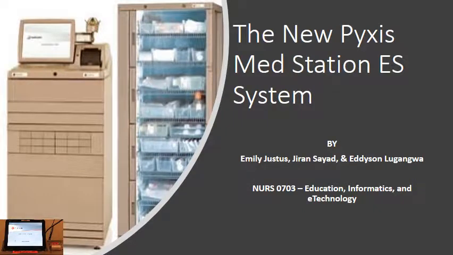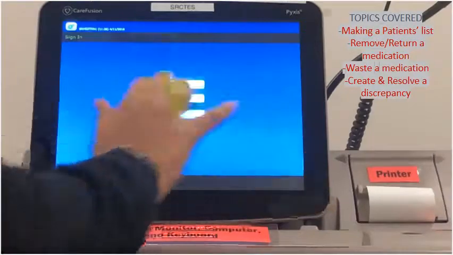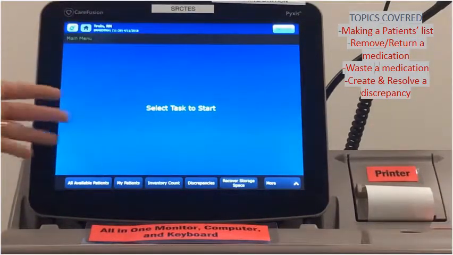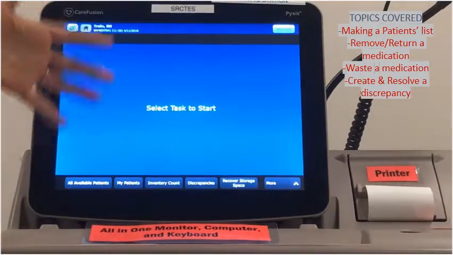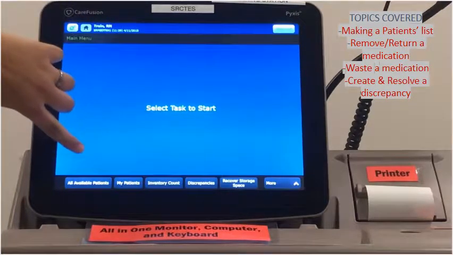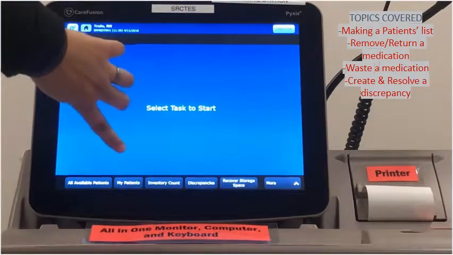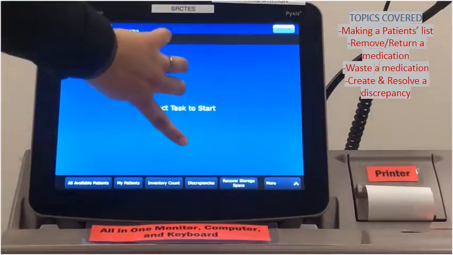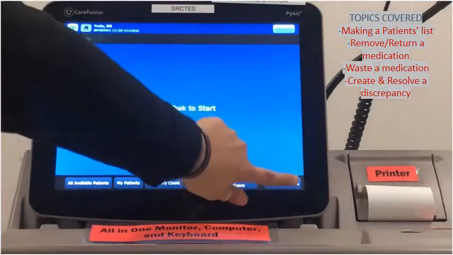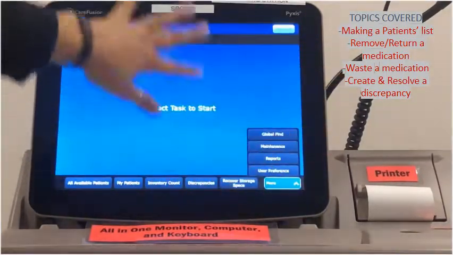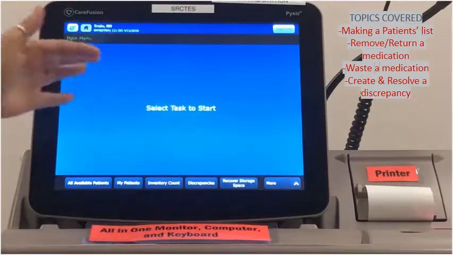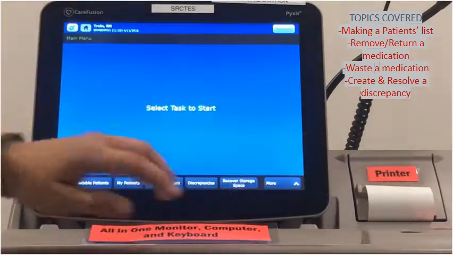This is a teaching video for how to use the new Pyxis MedStation ES system. Now this is going to be the screen that everyone sees when they first log in. You have a tab for all available patients, my patients, inventory count, discrepancies, recover storage space, and more. You can see it's a nice touch screen. It's very similar to the touch screen on your smartphone.